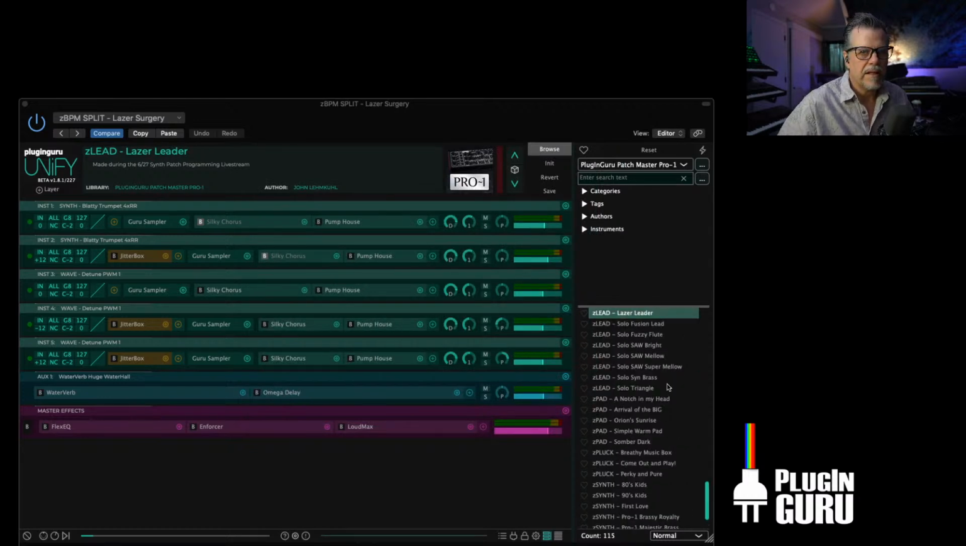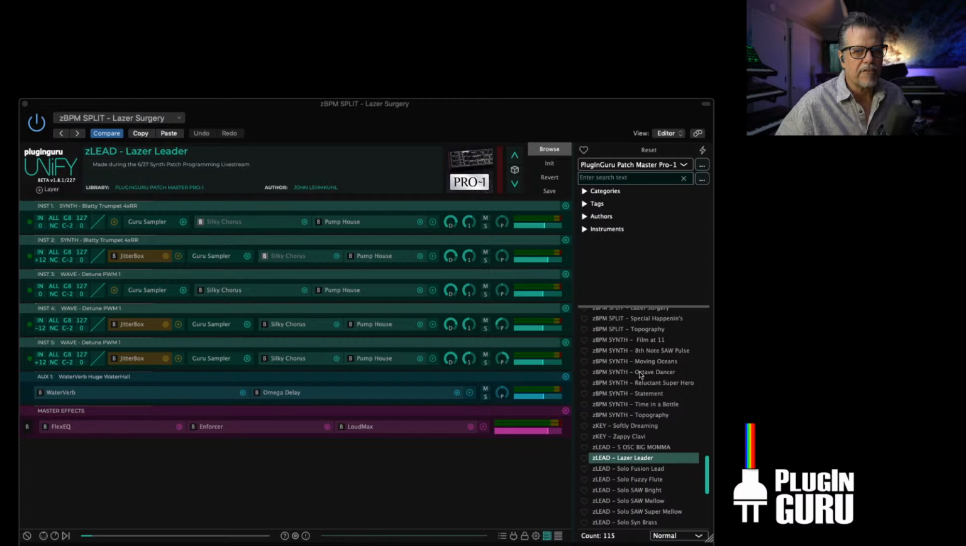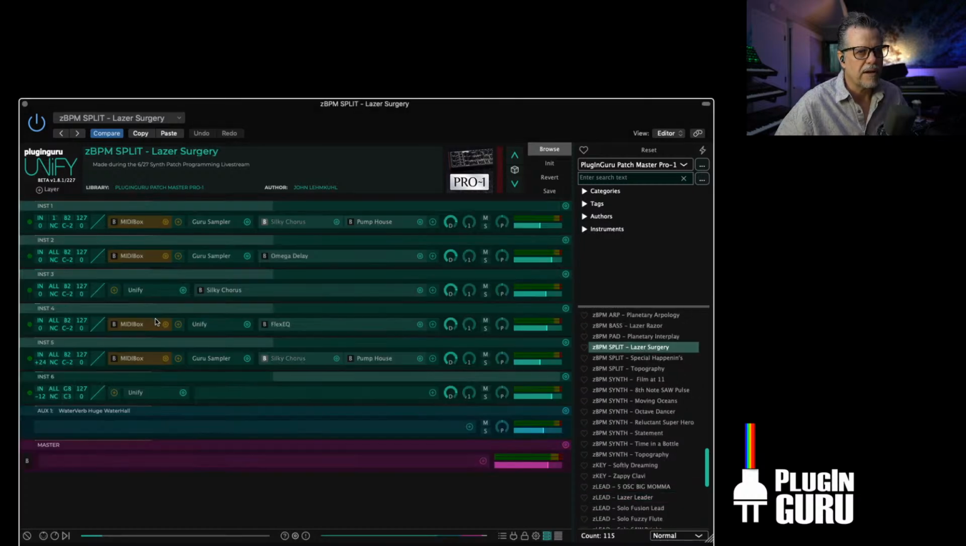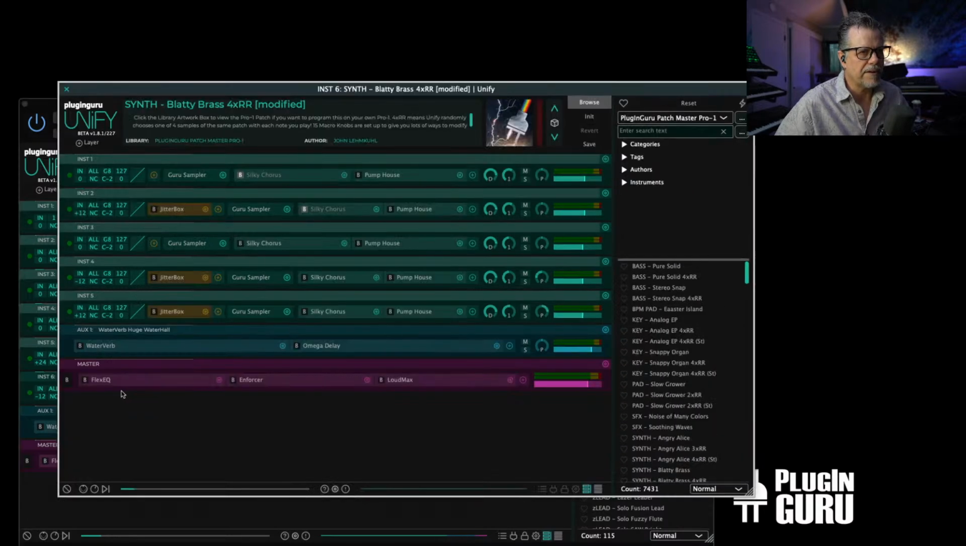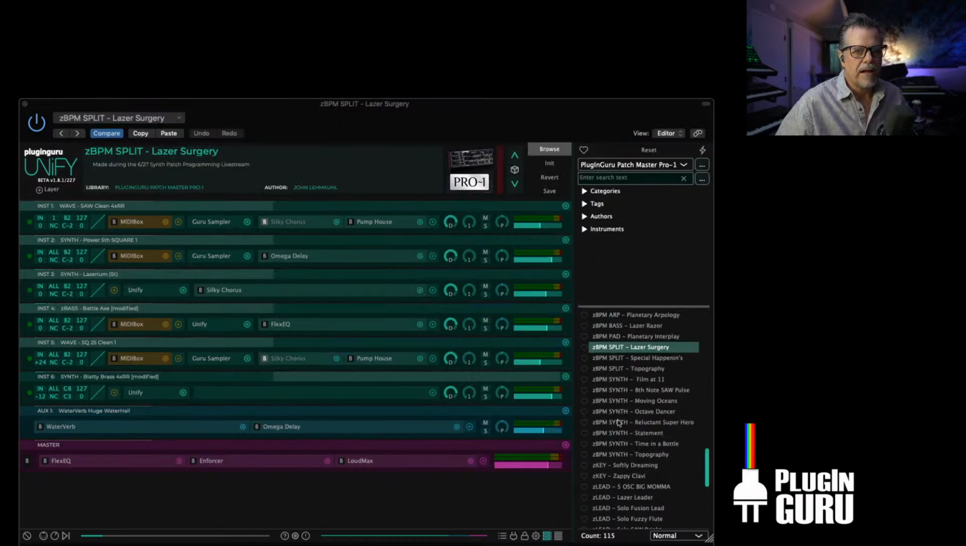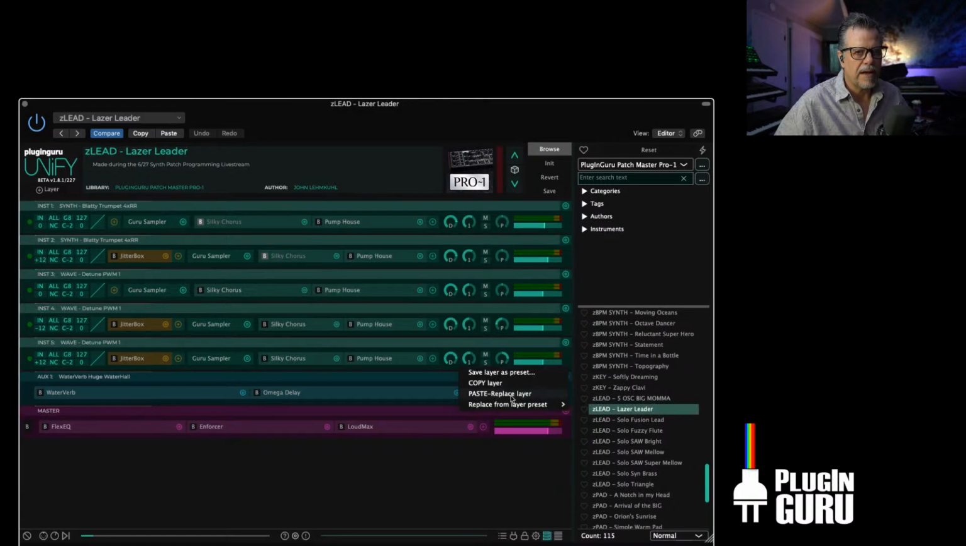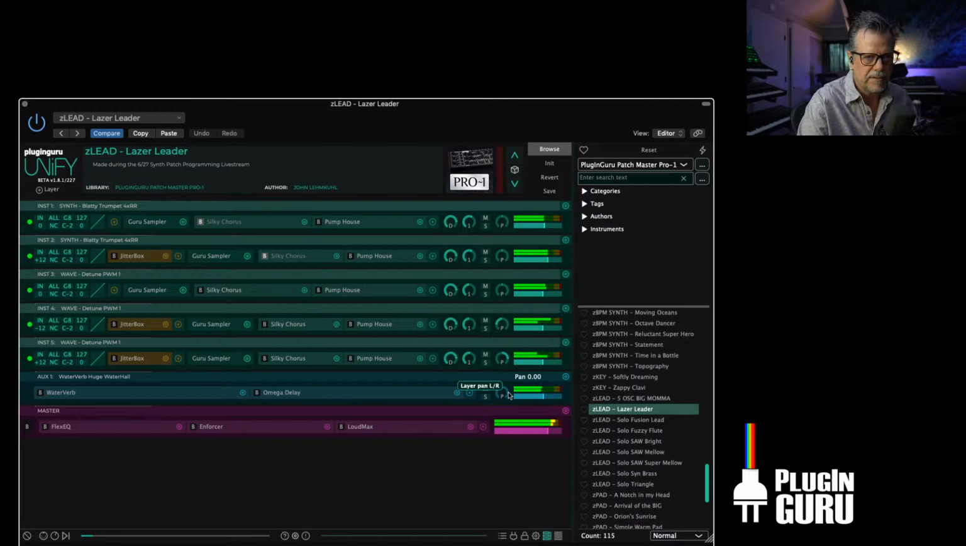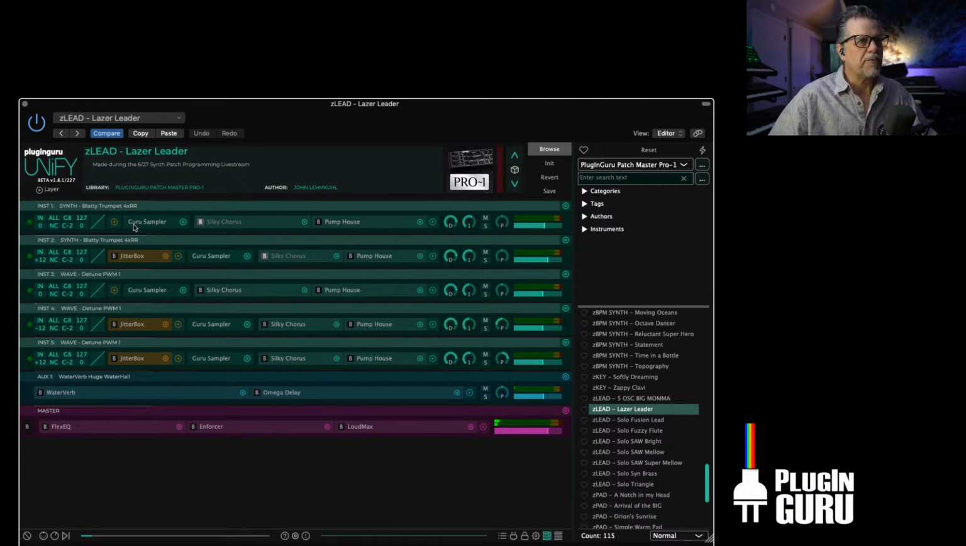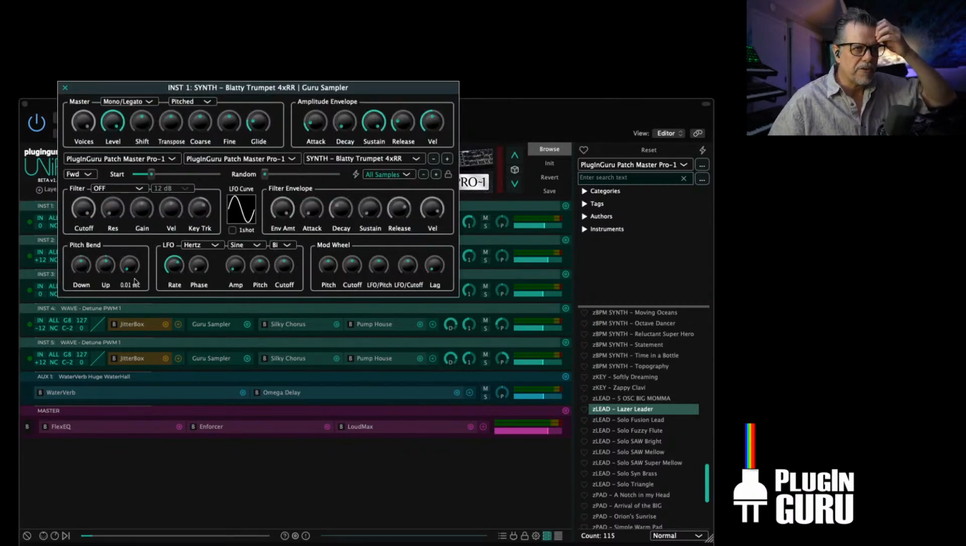In the Z BPM split patch, let's go back to here to laser surgery. I had an EQ, right? So I need to go into this Unify layer. Let's just copy this whole layer, copy, because we can now do this. And go to the lead, laser leader, and paste. And there.